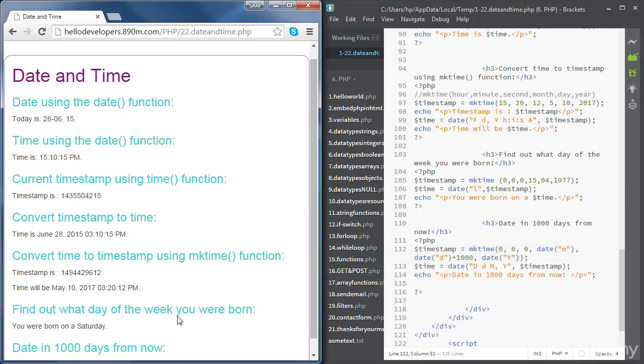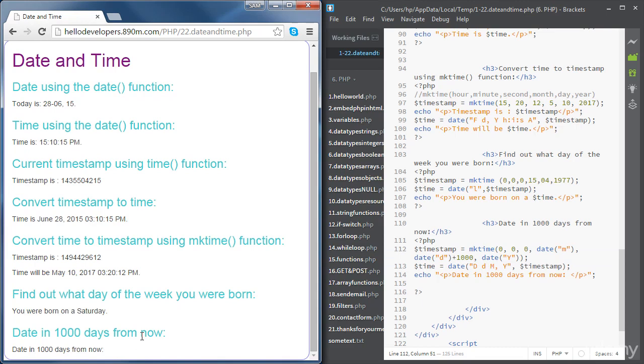So let's refresh the page, and we can see we haven't added the time variable. Let's add the time variable there and refresh the page. Now we can see that the date in 1000 days from now is going to be Saturday, the 24th of March, 2018.